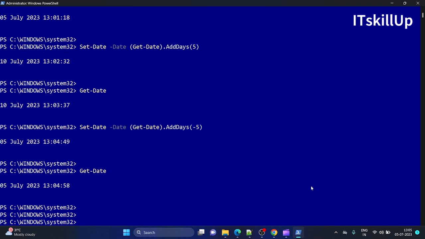This way we can add days. We can reduce the days by giving a minus number. If you want to add, we can give plus numbers. If you want to remove days, we can give a minus number so that it will go backwards. Similar way, we can add months as well.